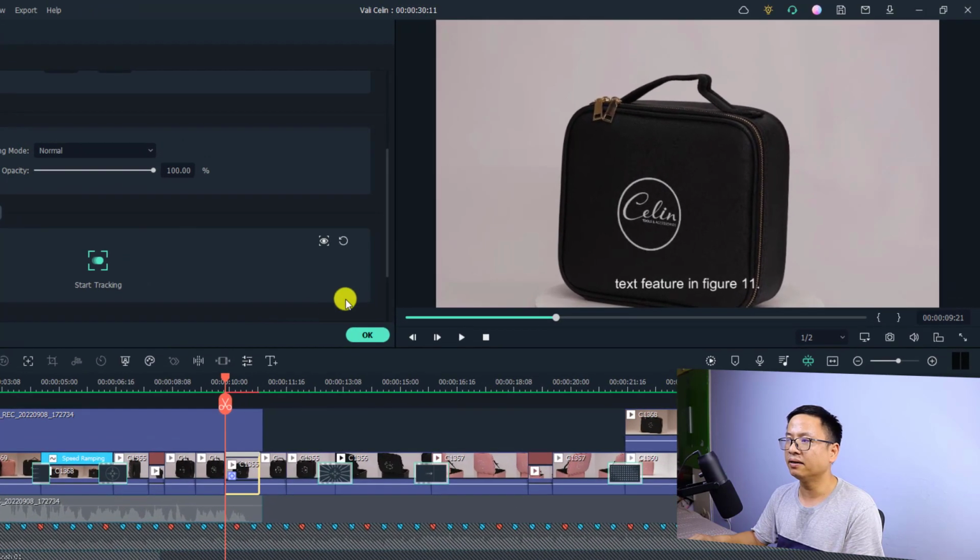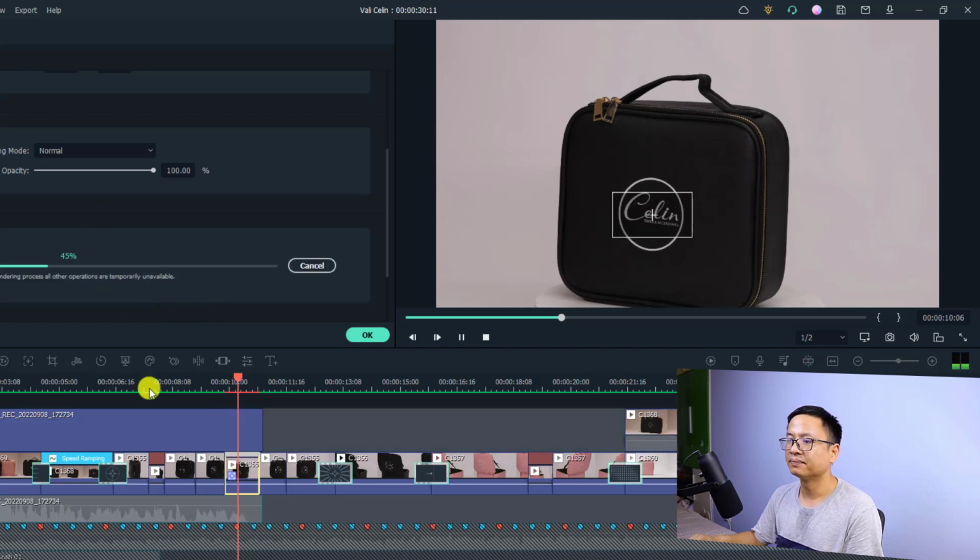Just click here, and then we want to adjust the tracking point here. Okay, for example, I have a tracking point here. I'm going to track this logo, and now I can click here to start tracking.